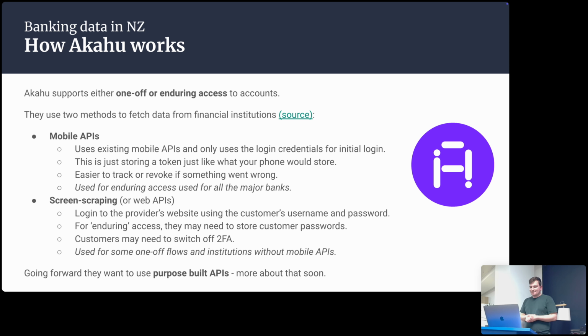So yeah, this is mostly used for one-off integrations, and some integrations with companies that don't have mobile APIs they can use. But going forward, they want to use some purpose-built APIs, and we'll talk about those soon.